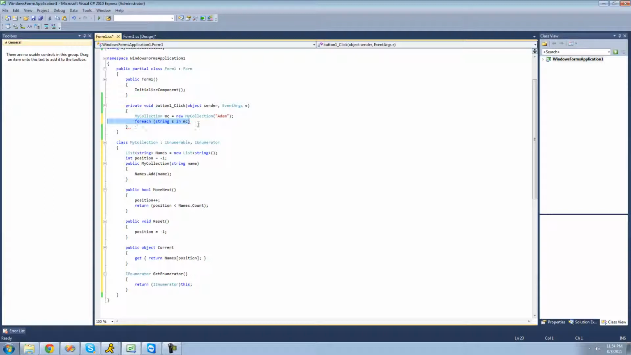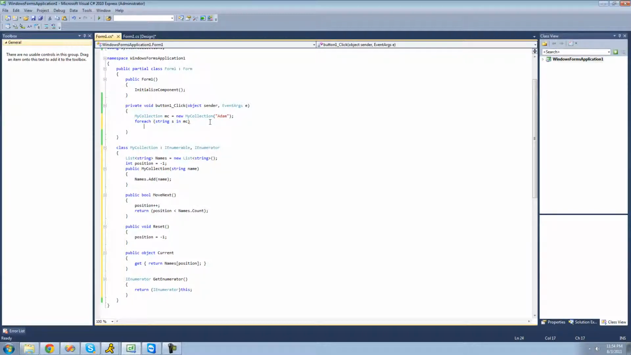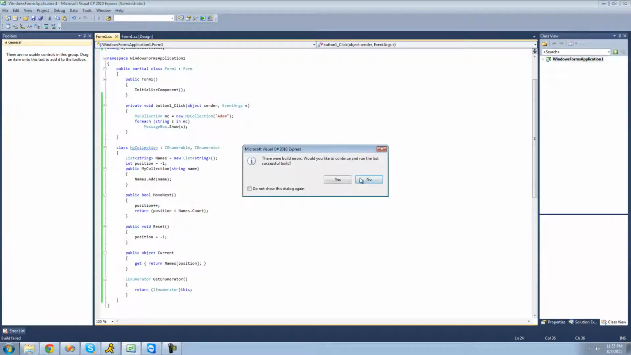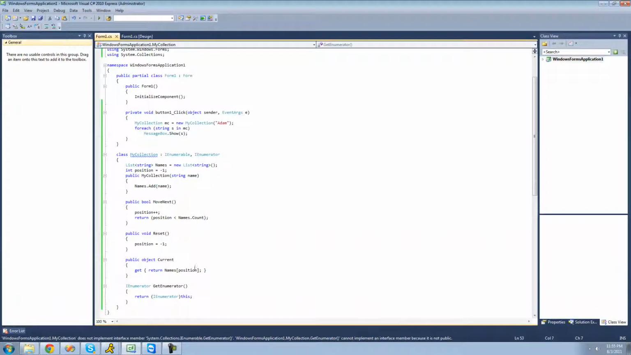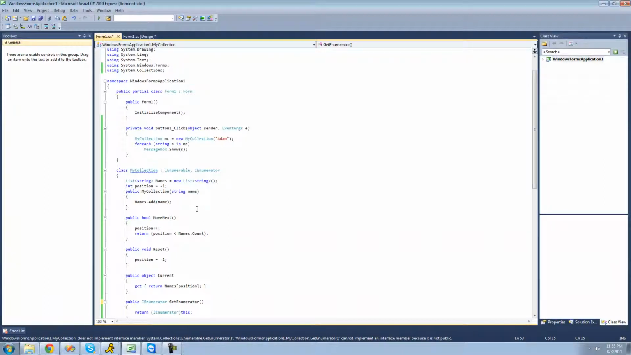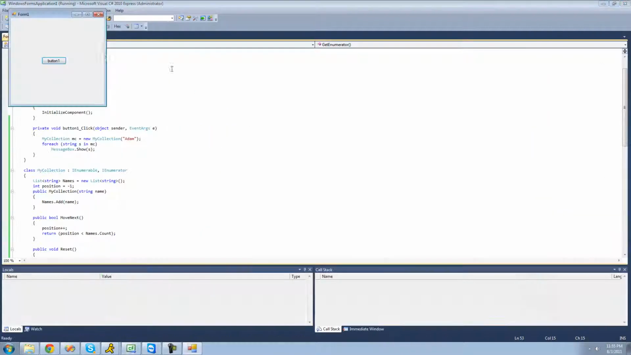Alright, so now if we say foreach string in my collection, then we're just going to have a message box to show that name. So we're just going to say show s, and it should basically just show a message box of every person's name in this collection. Oh, this just has to be public. Yeah, like I said, all the methods have to be public or else it won't work. Alright, and yep, we get Adam, and yep.